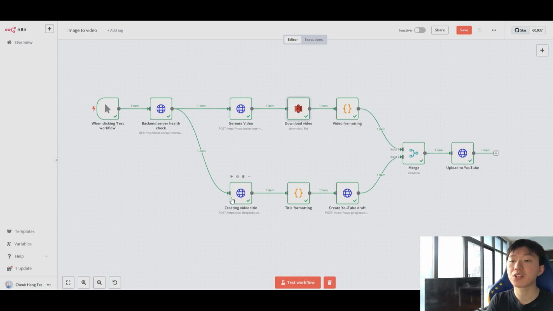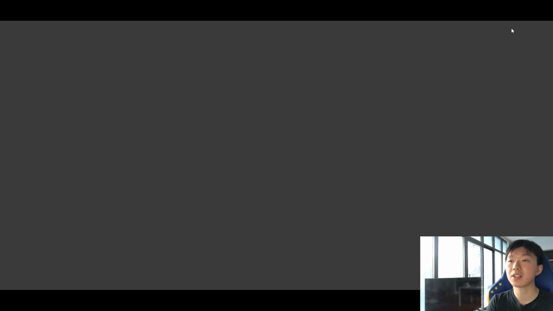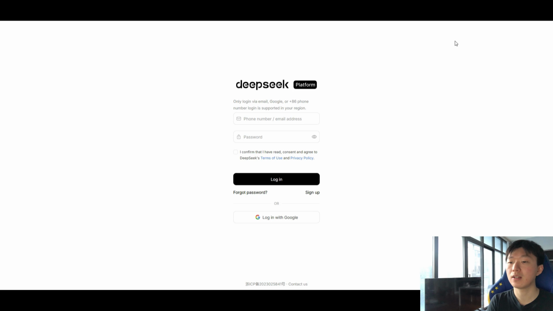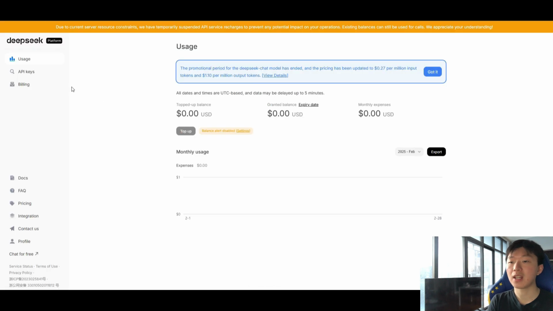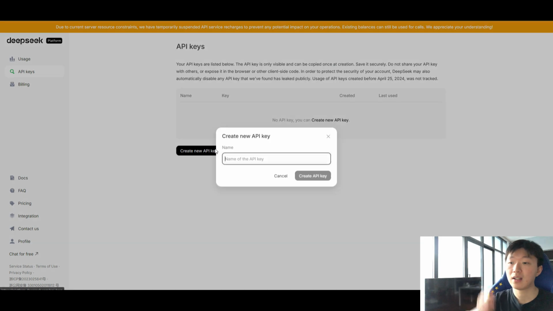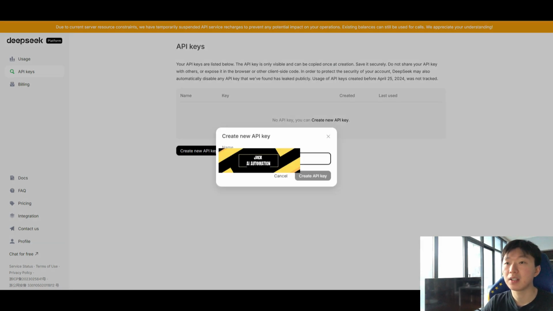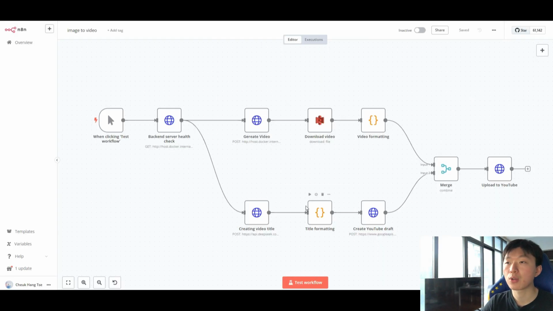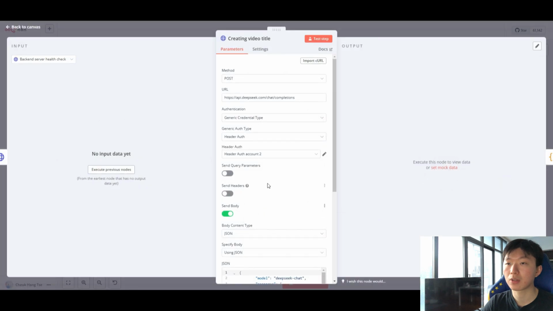In here, we will use DeepSeek to generate a video title. So now I'm going to show you how to get the DeepSeek API key. Now we go to the DeepSeek web page, and in here we click API platform. So now you have to do some registration and log in. You will see API keys on the left, and then click create new API keys. So this is the API key for DeepSeek. You copy it. Now go back to our dashboard, go to the workflow, click the creating video node.